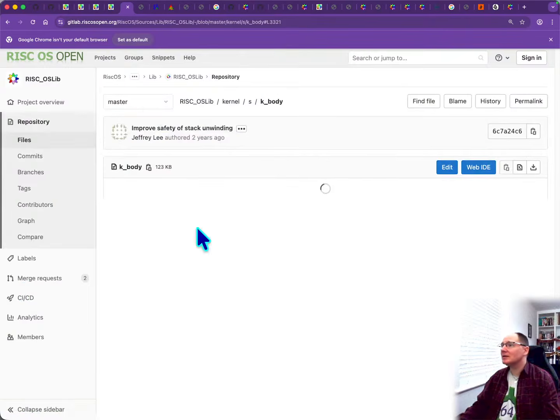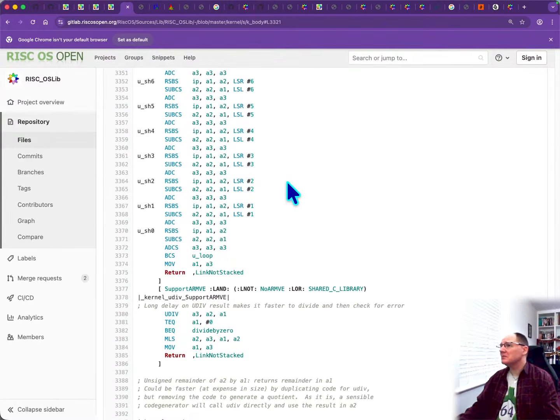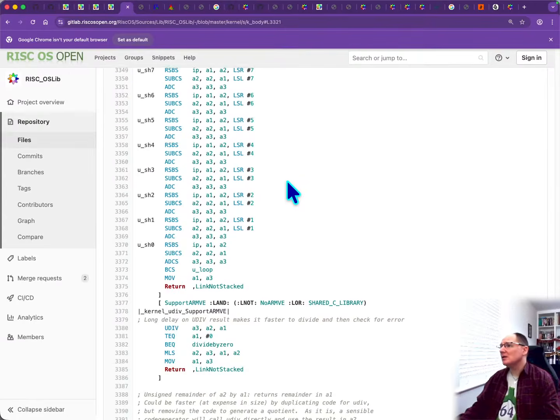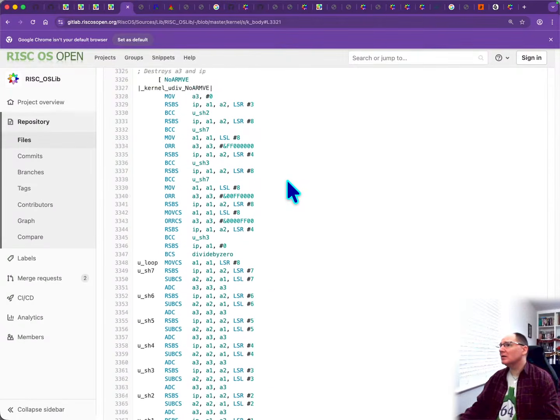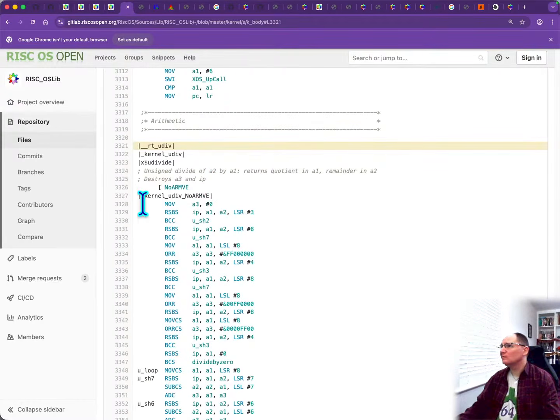So let's have a look at that. Unsigned divide of A2 by A1 becomes quotient in A1 and remainder in A2, and destroys A3 and IP. Oh, we can corrupt our IP, that's right, yeah. Meh. I mean, that doesn't look like it's particularly special in that regard. Yeah, let's just pinch it.